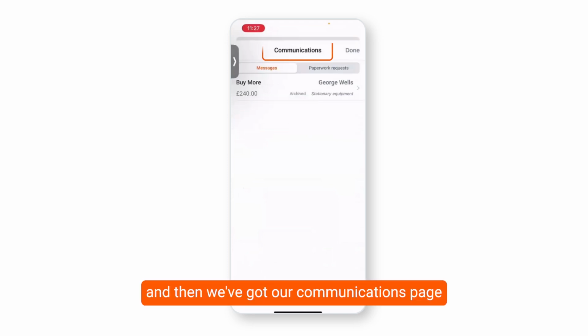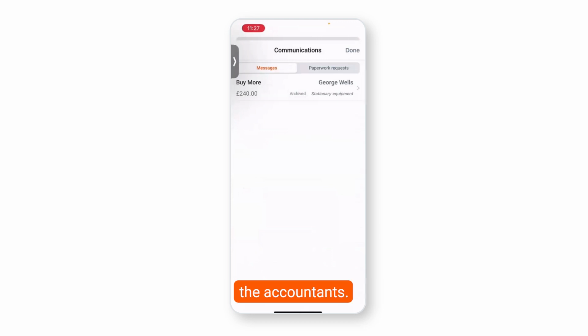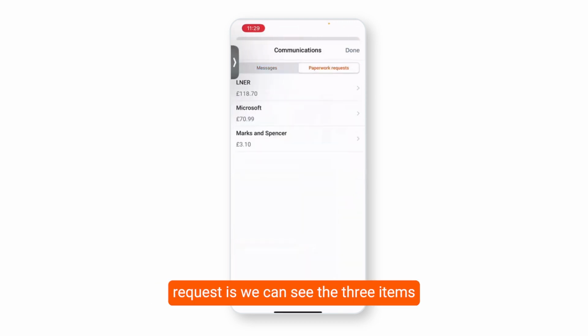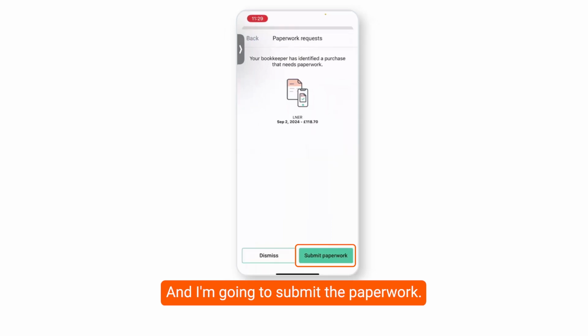And then we've got our communications page showing us messages that might be from the client, or as the client, messages that might be from us, the accountants. So what we can now see in our paperwork request is the three items Max sent me earlier. Now these are all individualized, so I can click into each one as the client, and I'm going to submit the paperwork.